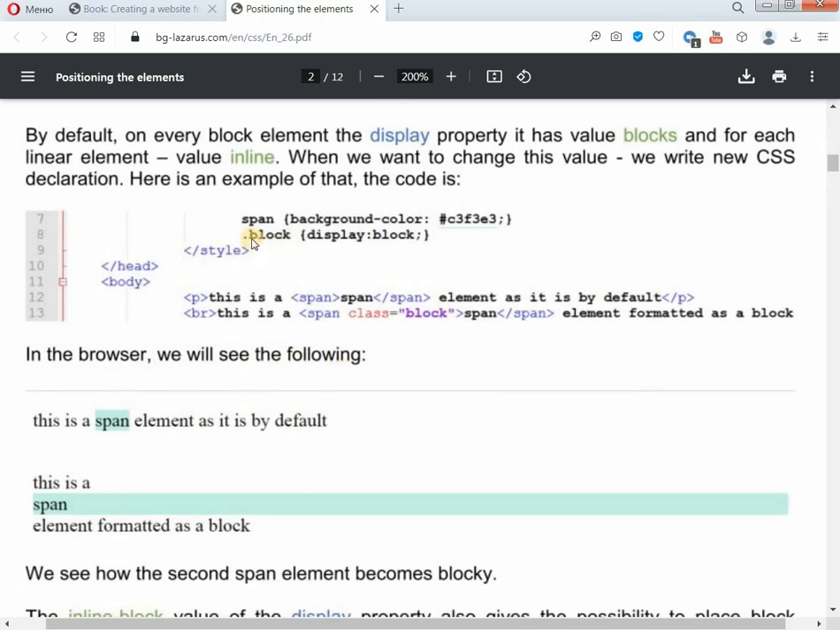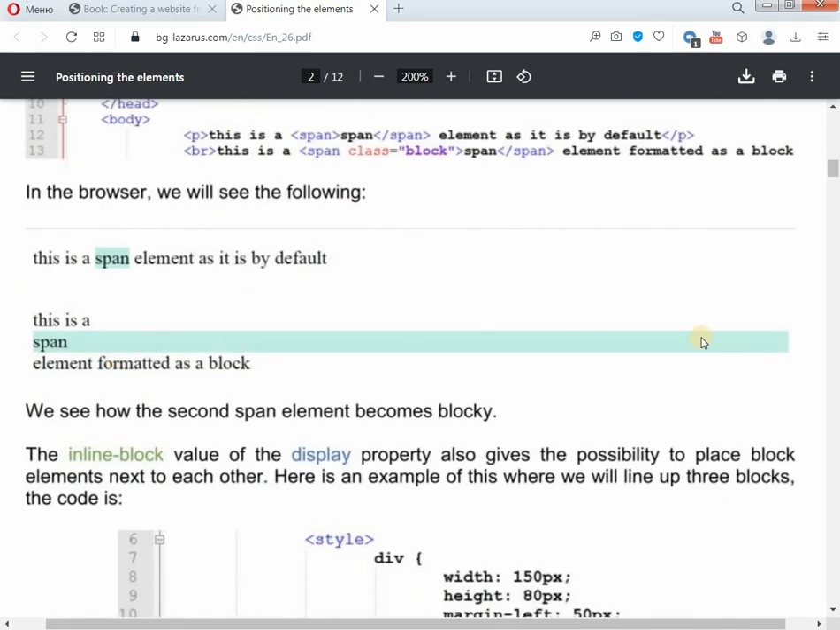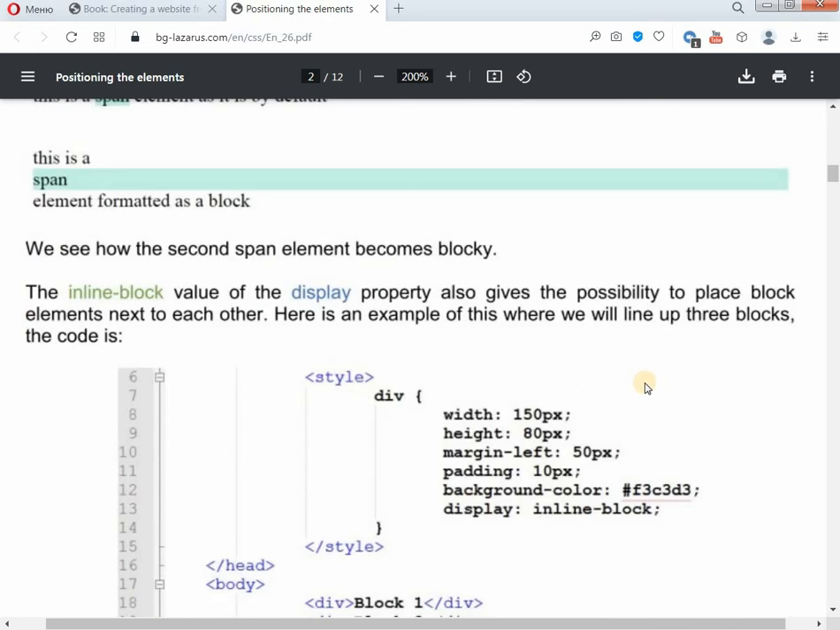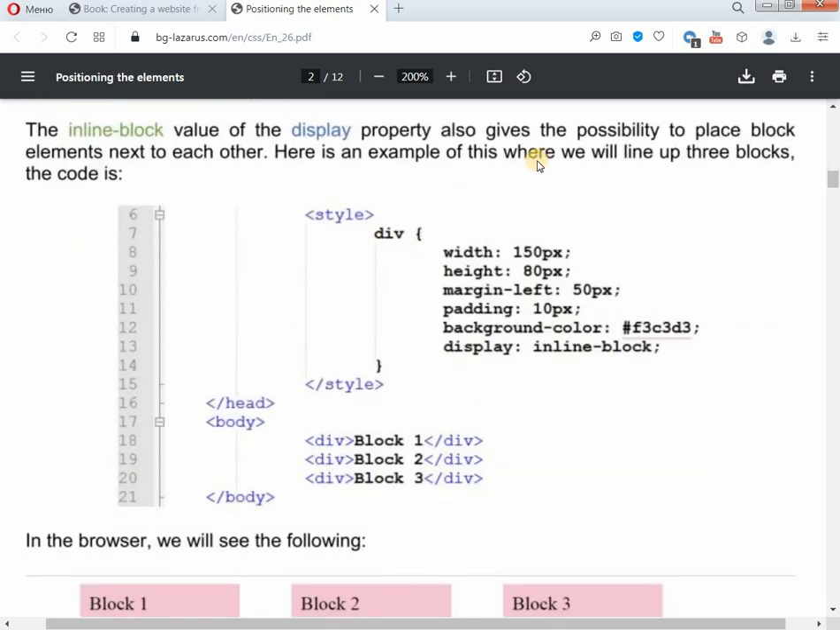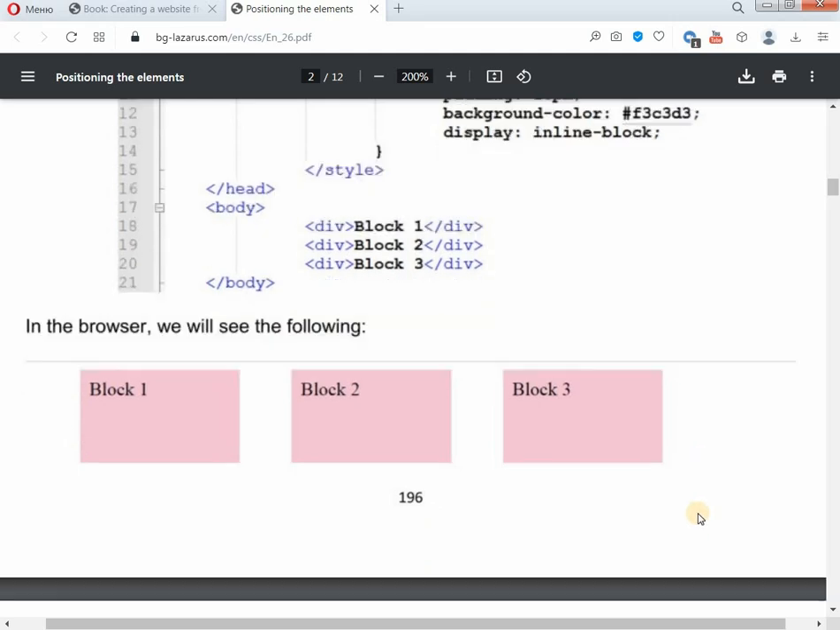Here's an example of that. And here's what we'll see in the browser. We make span a block element and we see that it stays alone on the line. The inline block value of the display property allows for the placement of block elements next to each other. Here is an example of this, in which we will arrange 3 blocks in one row. The code is as follows, and we will see the following.